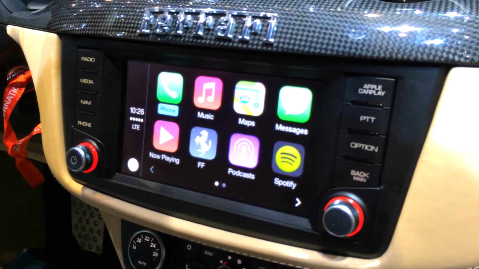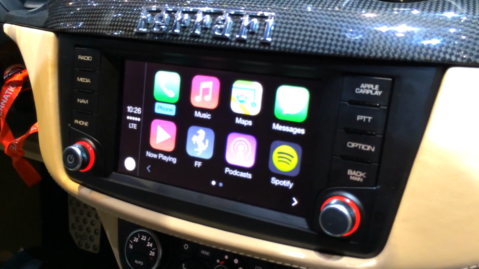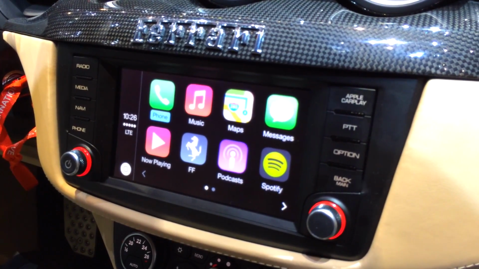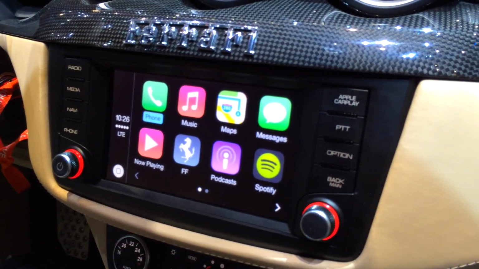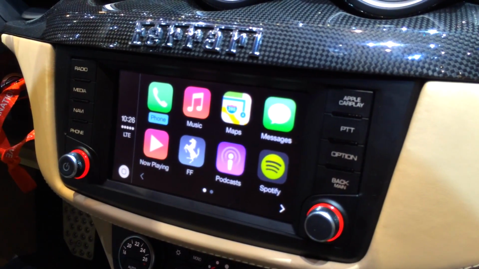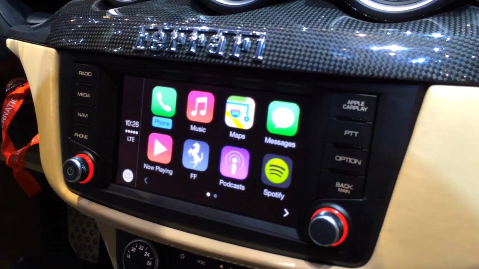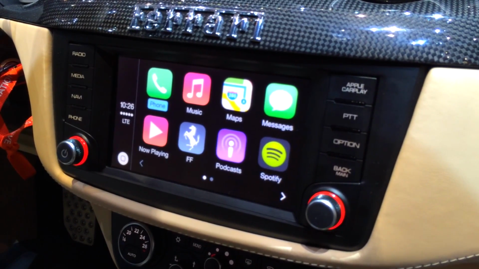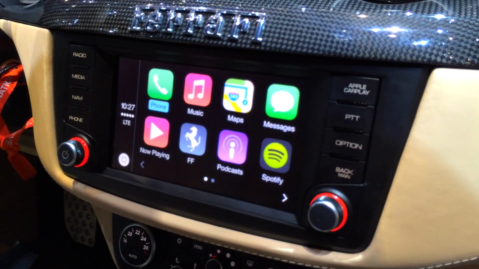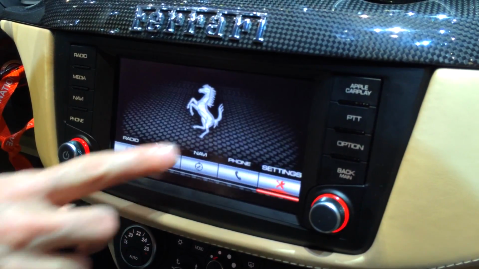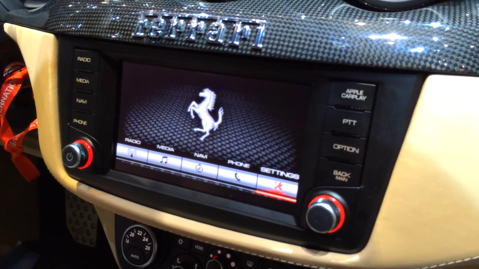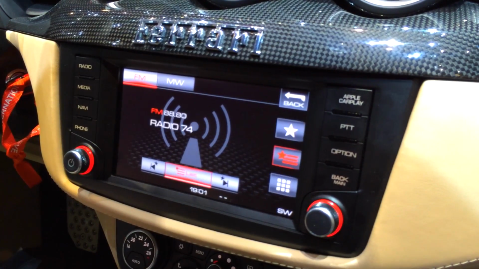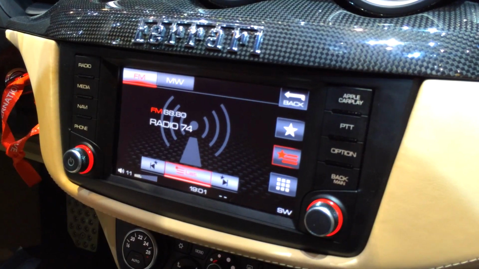If I have audio applications on my device that aren't compatible with CarPlay, they won't show up here. Also, if I don't have one of these apps on my phone, it won't be on my screen. So it's very personal. It's whatever applications you've decided to download, those are the applications you can use here. Yes. And then to get back to the FF interface, I can tap here. They've done a really great job of integrating audio and video in the way that we imagine.